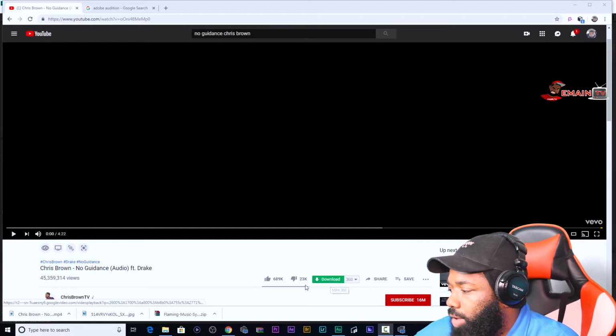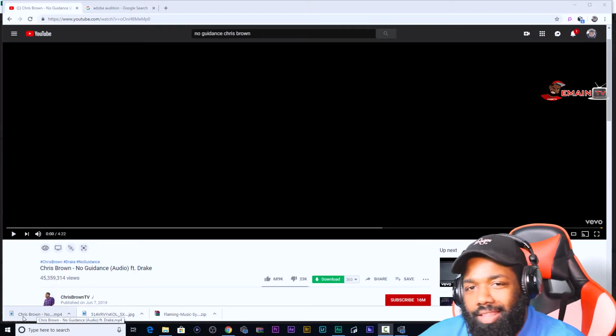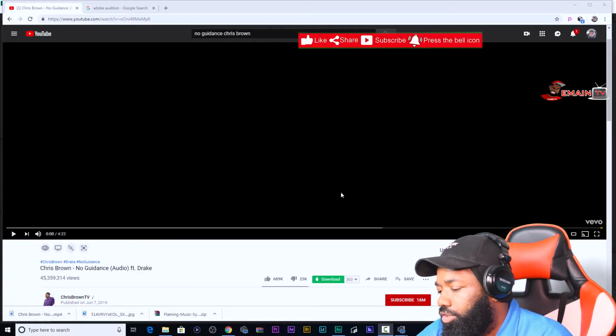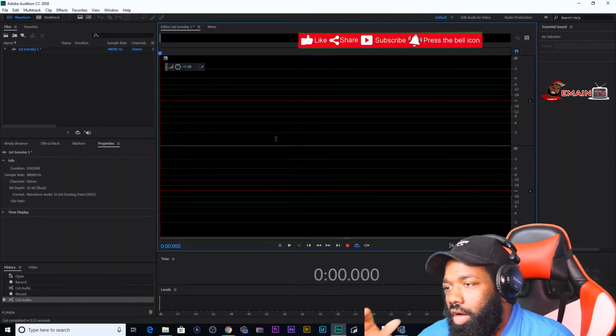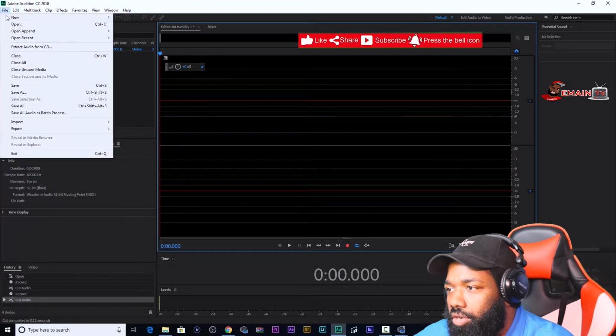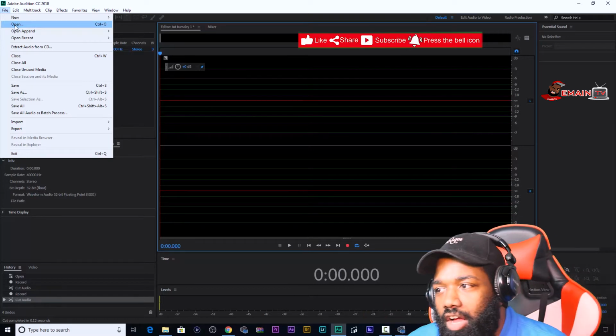So right there, you see the downloader. Most people already got that. I already downloaded the song, so I'm not gonna do it again. But you hit the download button. Once it's downloaded, you open up your audio software. You gotta have an audio software to do this. So you open up the audio software and you open up the file in it.